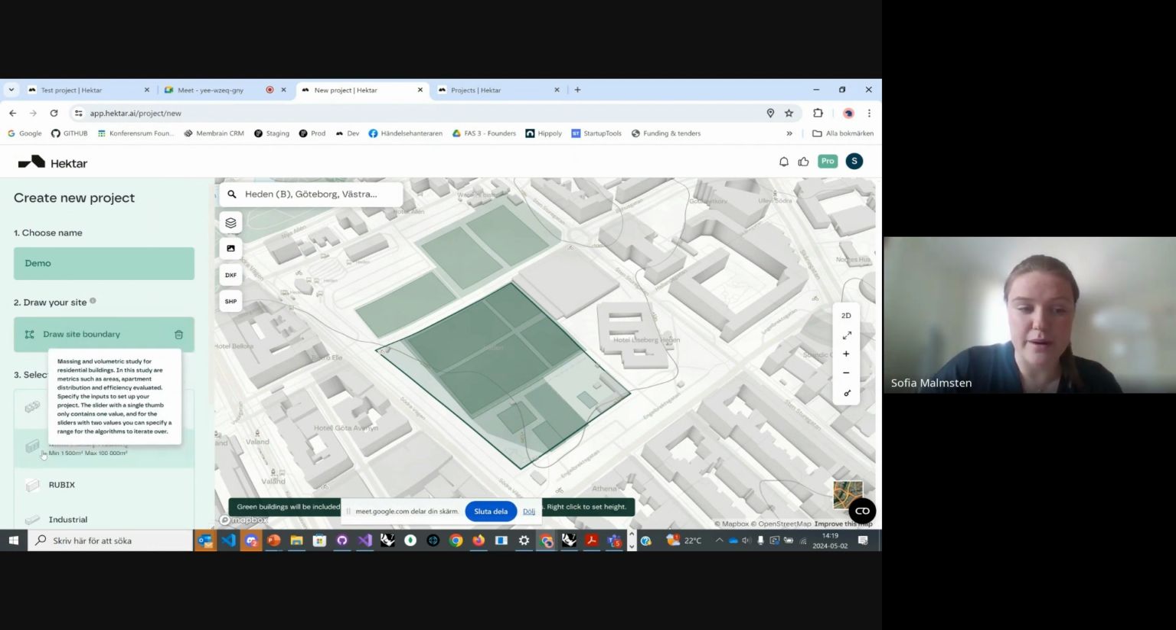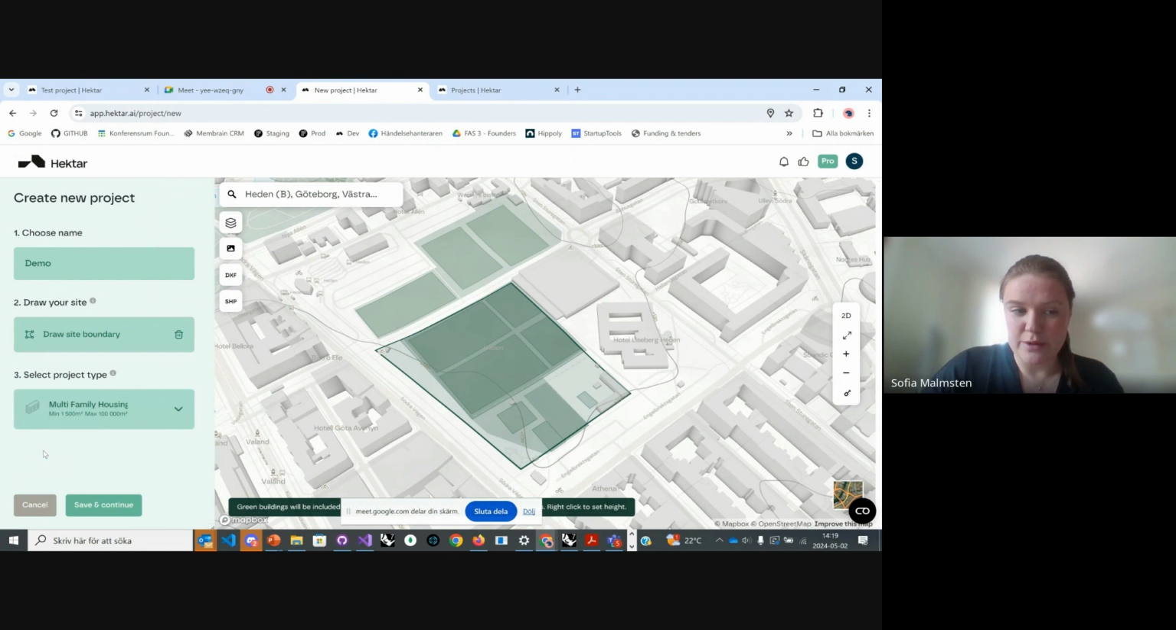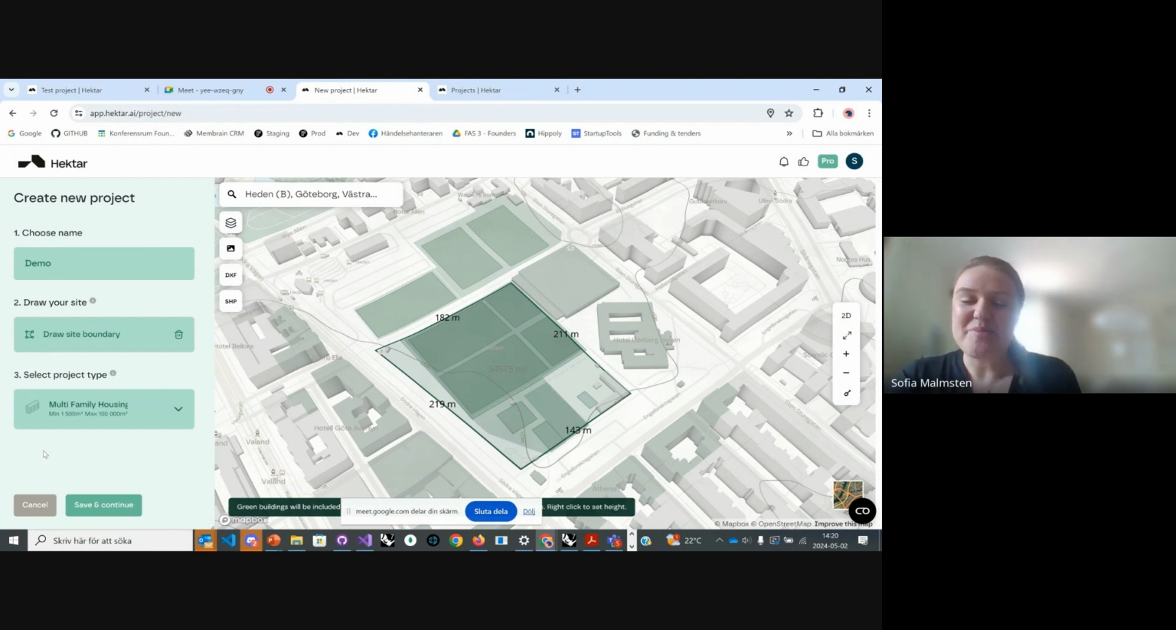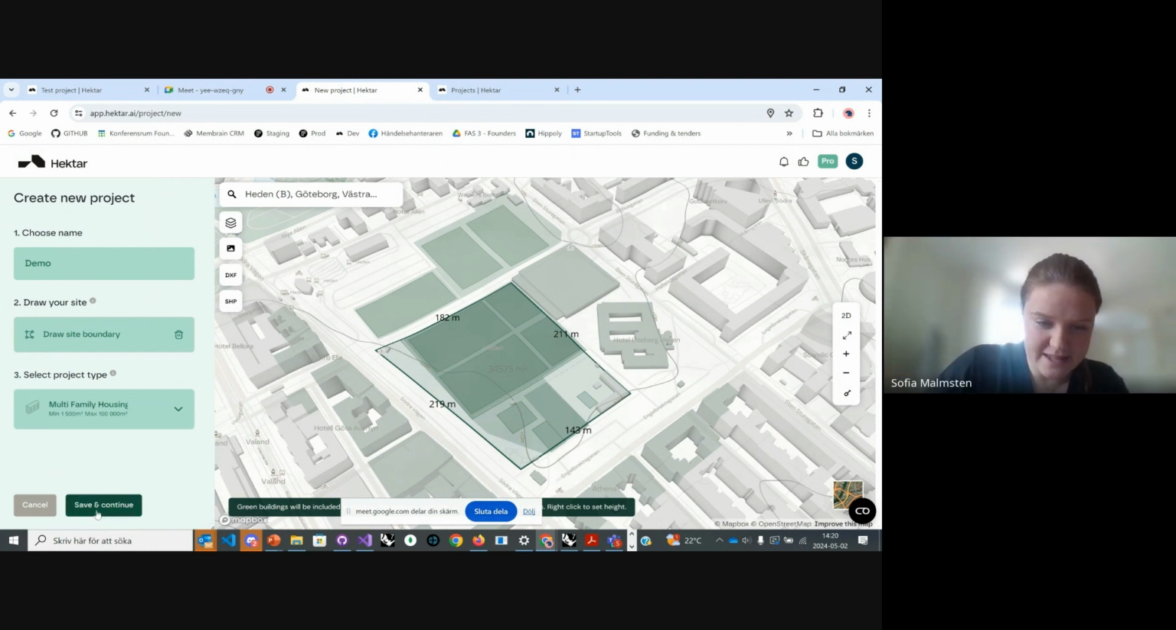I'm going to go for multifamily housing, which is our set of generic typologies and generic volumes that we populate the site with. I'll come to that later on, but you also have the possibility to add your own design library and your own definition of standardization and design. But I'll go with this one for now. So I go save and continue.